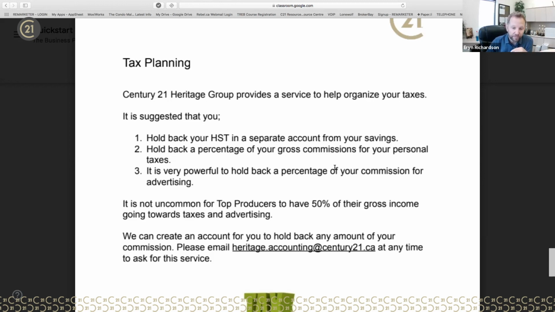One of the things we offer is if you email heritage.accounting@century21.ca, we will hold back your HST so you don't spend it. That's not yours, it's the government's. So you don't spend it, as well as your taxes. If you wanted to put a percentage, I used to put 15% of my gross income towards taxes because you have write-offs as well as 10% or 13% of HST.